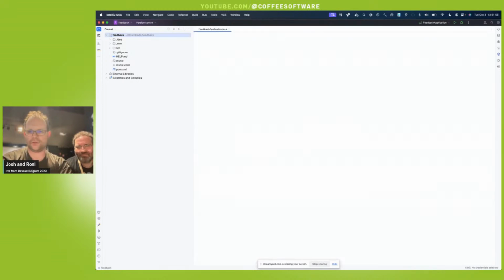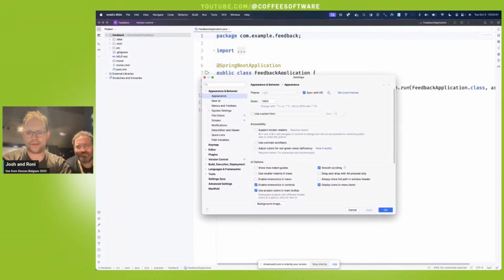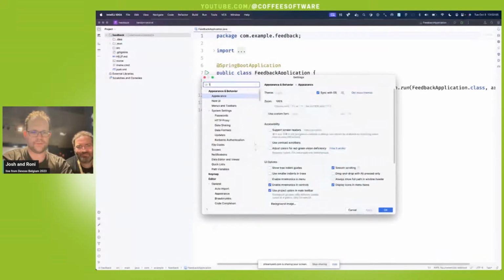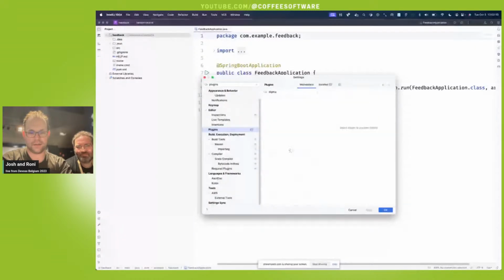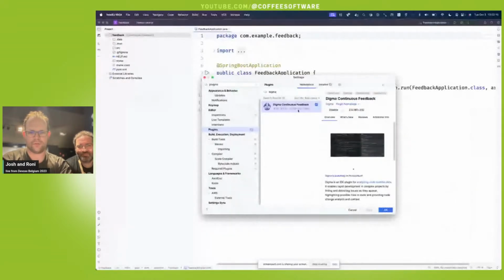First of all, let's just pretend we haven't done anything yet. How do you go to the plugins? I'm going to go here and search Digma. There you go, and it's this thing right here. Digma continuous feedback. 6,000 downloads already. Good stuff. Well done. Lots of positive rankings.